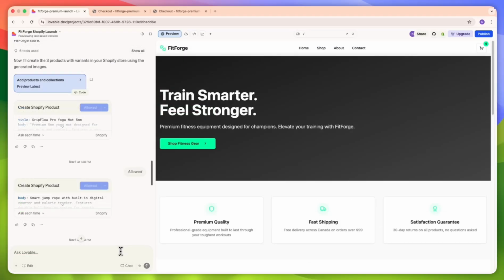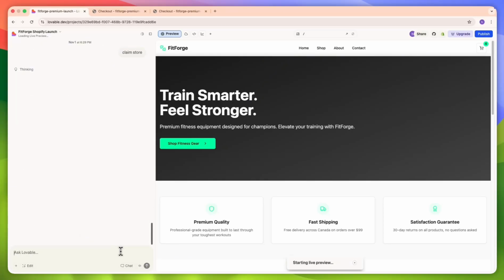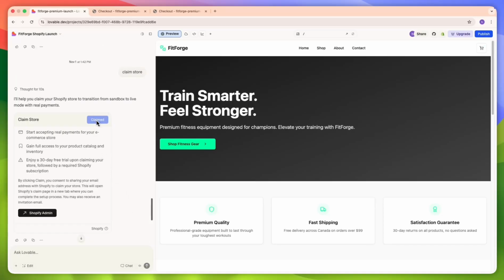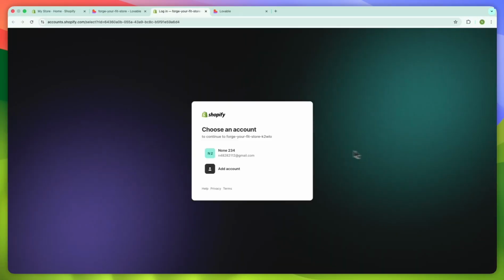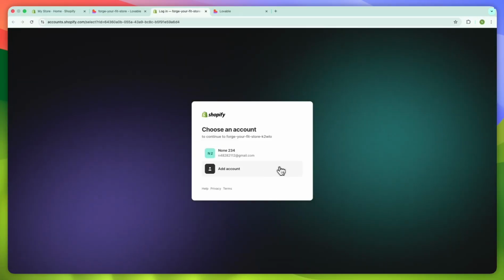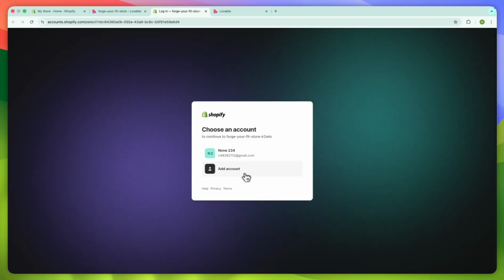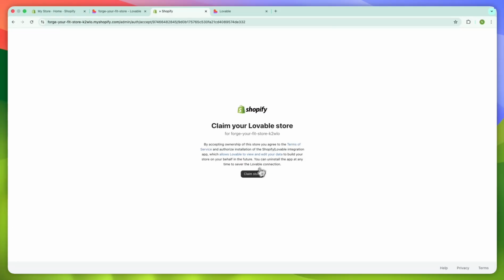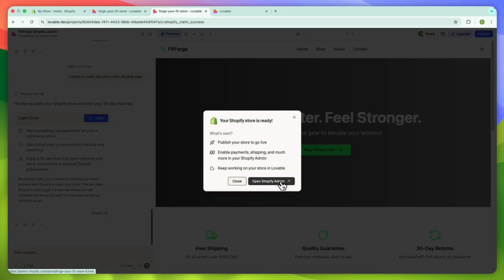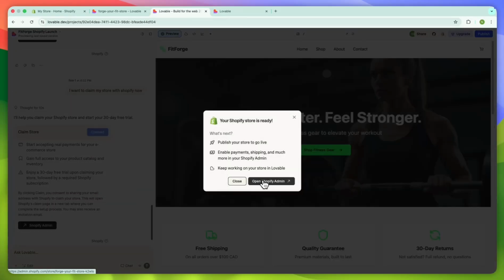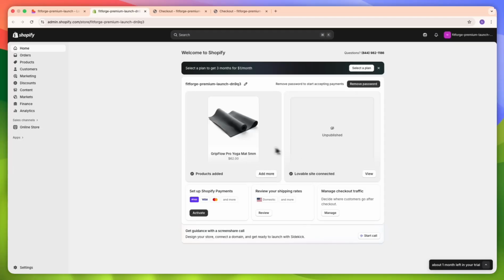All right, now I'll claim the store so it lives under my Shopify account. In Lovable, I type claim store. It gives me a button to claim it. I click claim, verify I'm human, and sign in. If you don't have a Shopify account yet, you can create one. If you already have one, just pick that account. I click claim store, then open Shopify admin, and now the Lovable front end is connected to my Shopify.